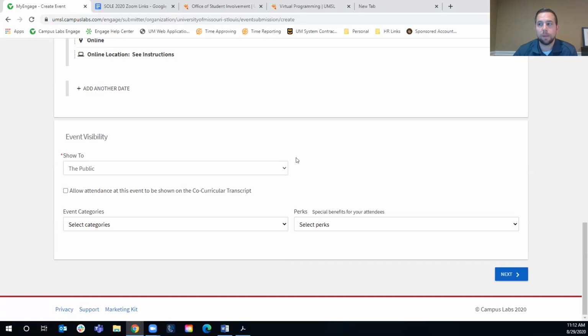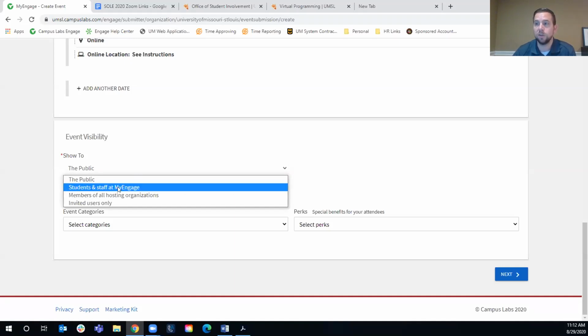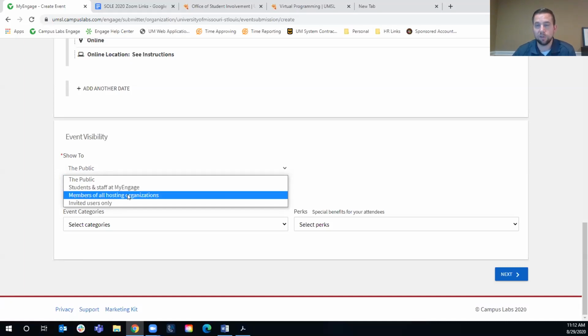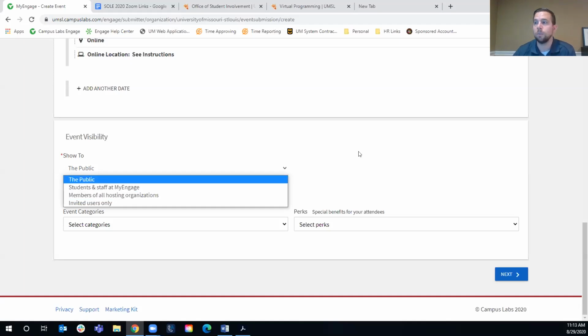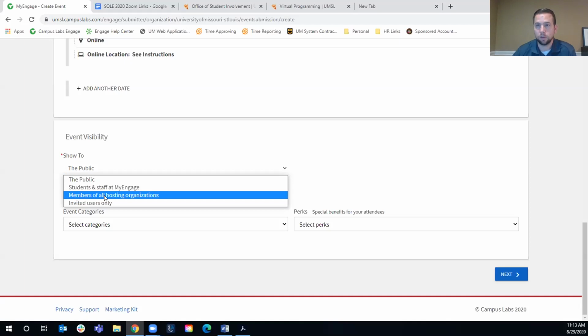Event visibility, these options have not changed. Important thing to know is who you are showing this event to. Once again, if you want your event to show up on the public community-wide calendar on MyEngage, your event needs to be marked as visible to the public or to all students and staff on MyEngage. If you are putting a private event that is only visible to your members, then you can obviously mark it that is visible to only your members. But please be aware that you're marking that for the correct thing.